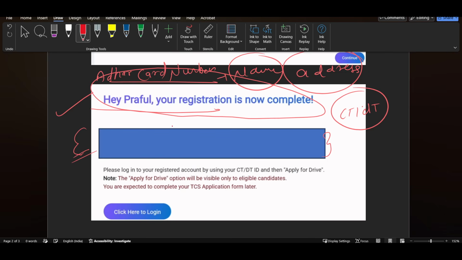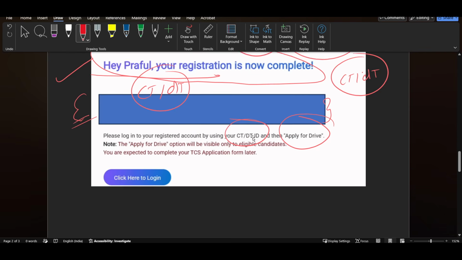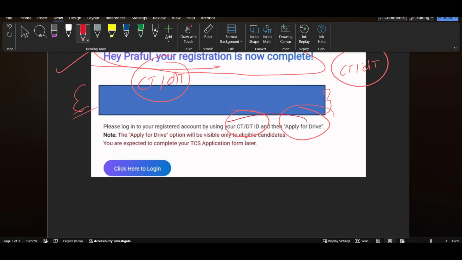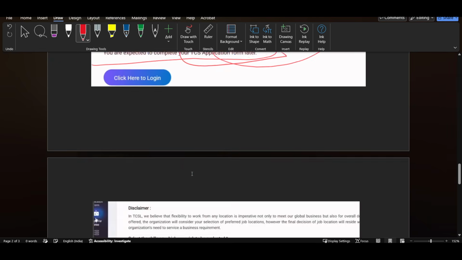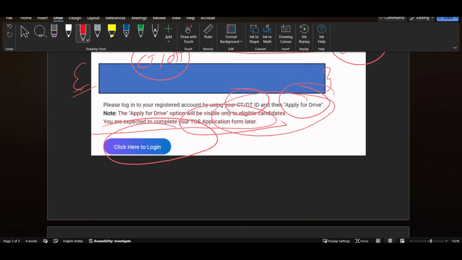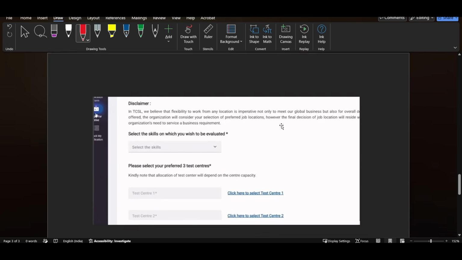Here you will get the details of your CTDT reference ID. This ID is very important, so please keep it with you. Please log in with your registered account using your CTDT ID and then apply for drive. You will get this message. The Apply for Drive option will be visible only for eligible candidates. You are expected to complete your TCS application form later. You can click here to log in, and after clicking on login you can log in with the same details. After login you will see this option, which is Apply for Drive.